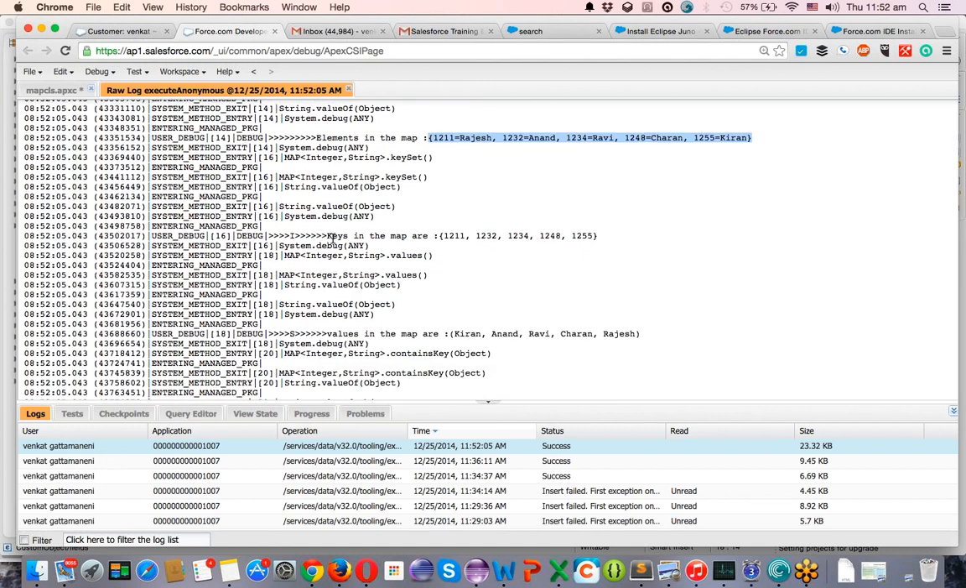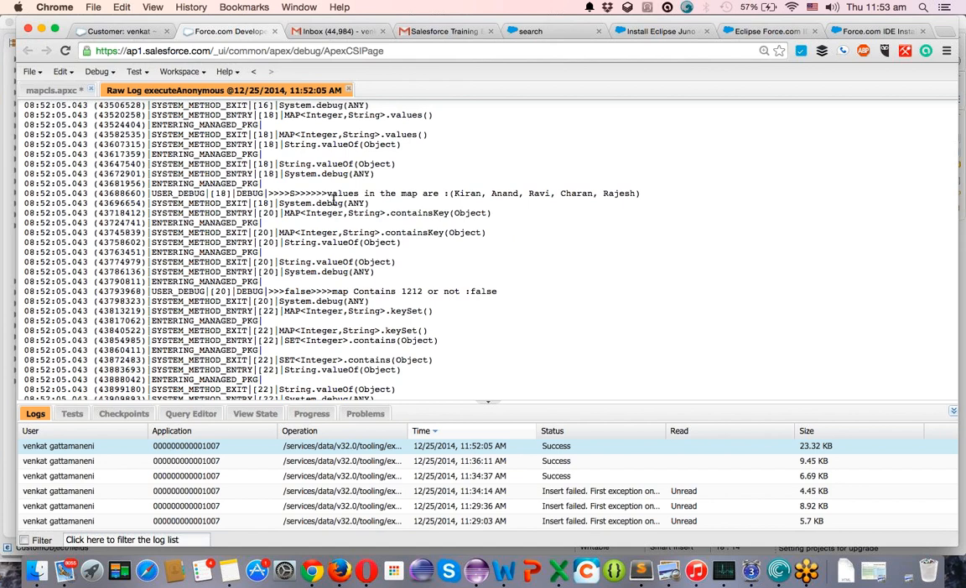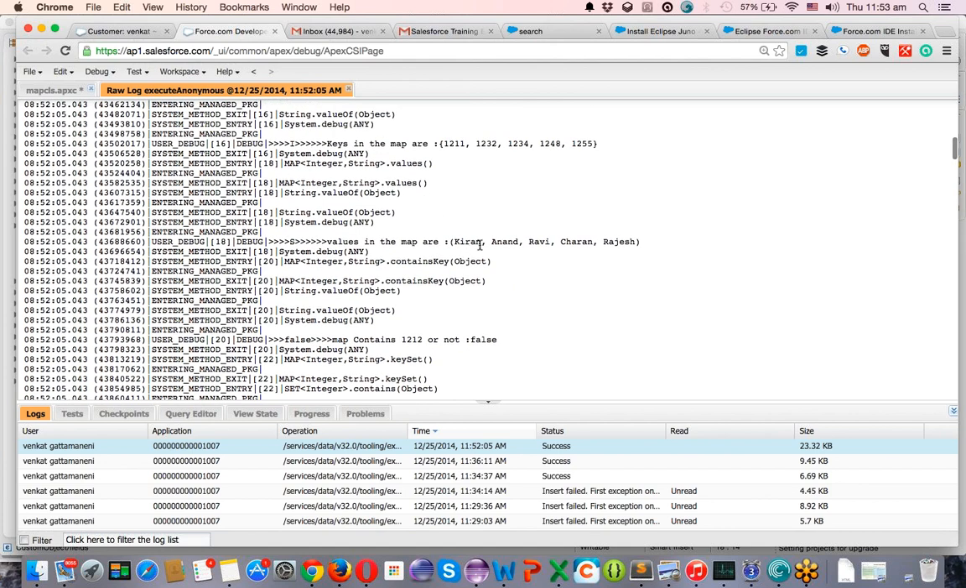And keys in the map are, this is with the key set. mp.keySet is printing this. Okay. See 1211, 1232, 1234, 1248, and 1255. And later on, values in the map are, see, now I am printing only values, mp.values. That's a simple statement to print the list of values.